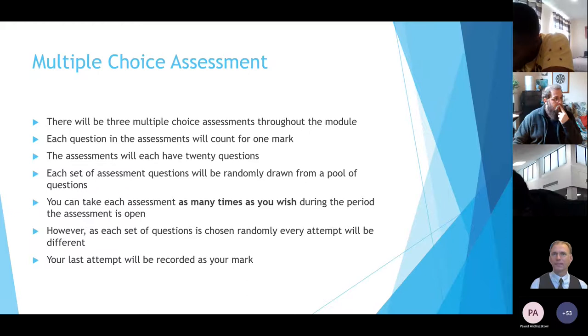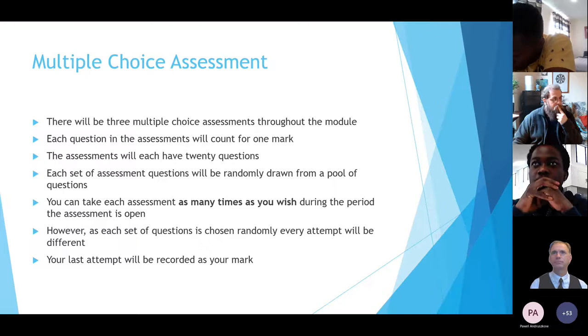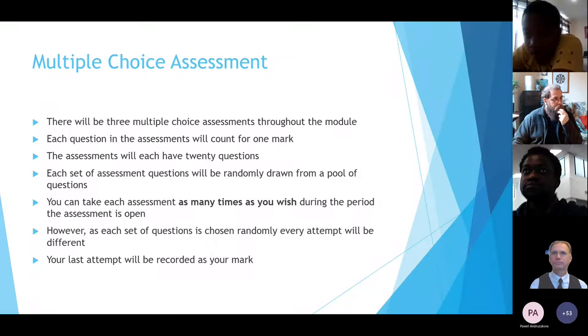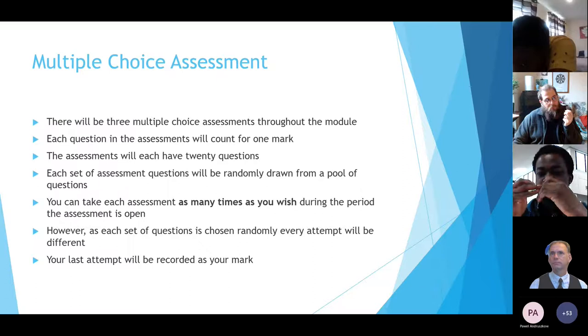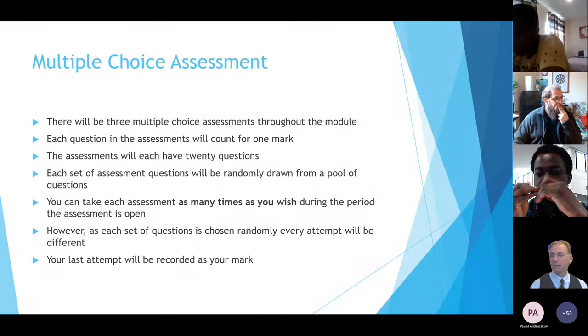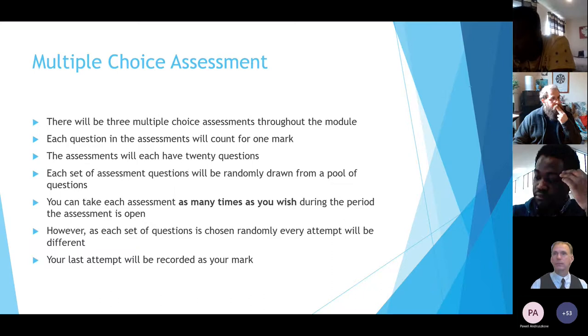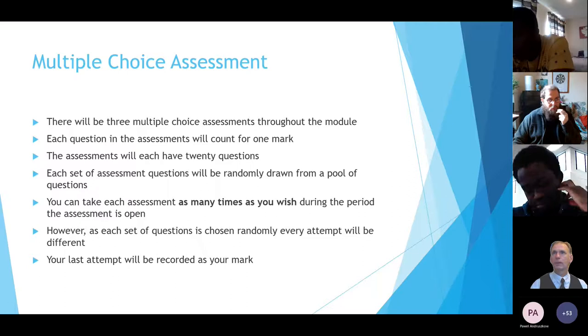Anybody got any questions about how that will work? Say that again, sorry. If you try a fourth one, then you have 5 minutes or 10? You get 10 minutes each time. You get the same amount of time each time. So you could take the first assessment 10 times, but you still get your 20 minutes each time. The time doesn't change. It's only the questions that change because they are random.